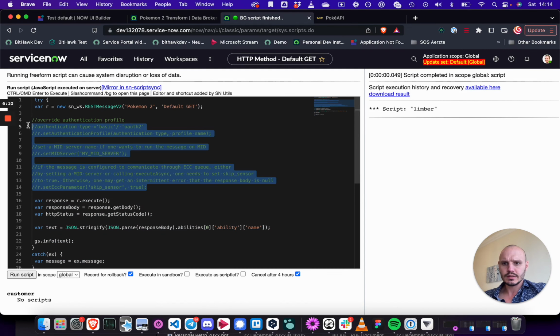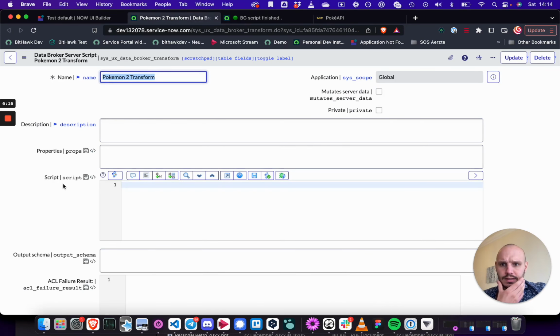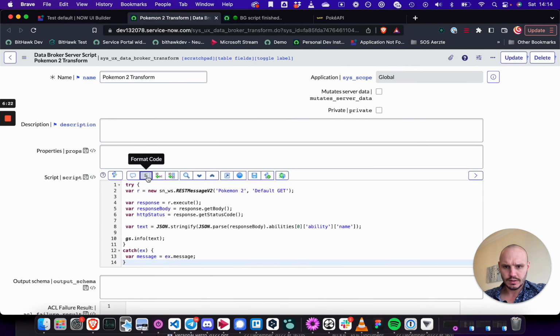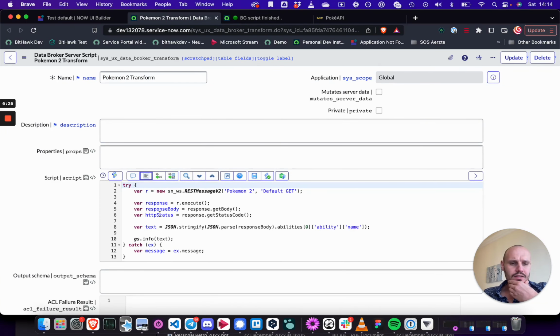This we don't need. This is for authentication, that kind of stuff. This code is working. So let's put that into the transform where we can run server-side code. Let's format that code. And then there is a way to do this. You need to put this in a function call, and I keep forgetting what that is.